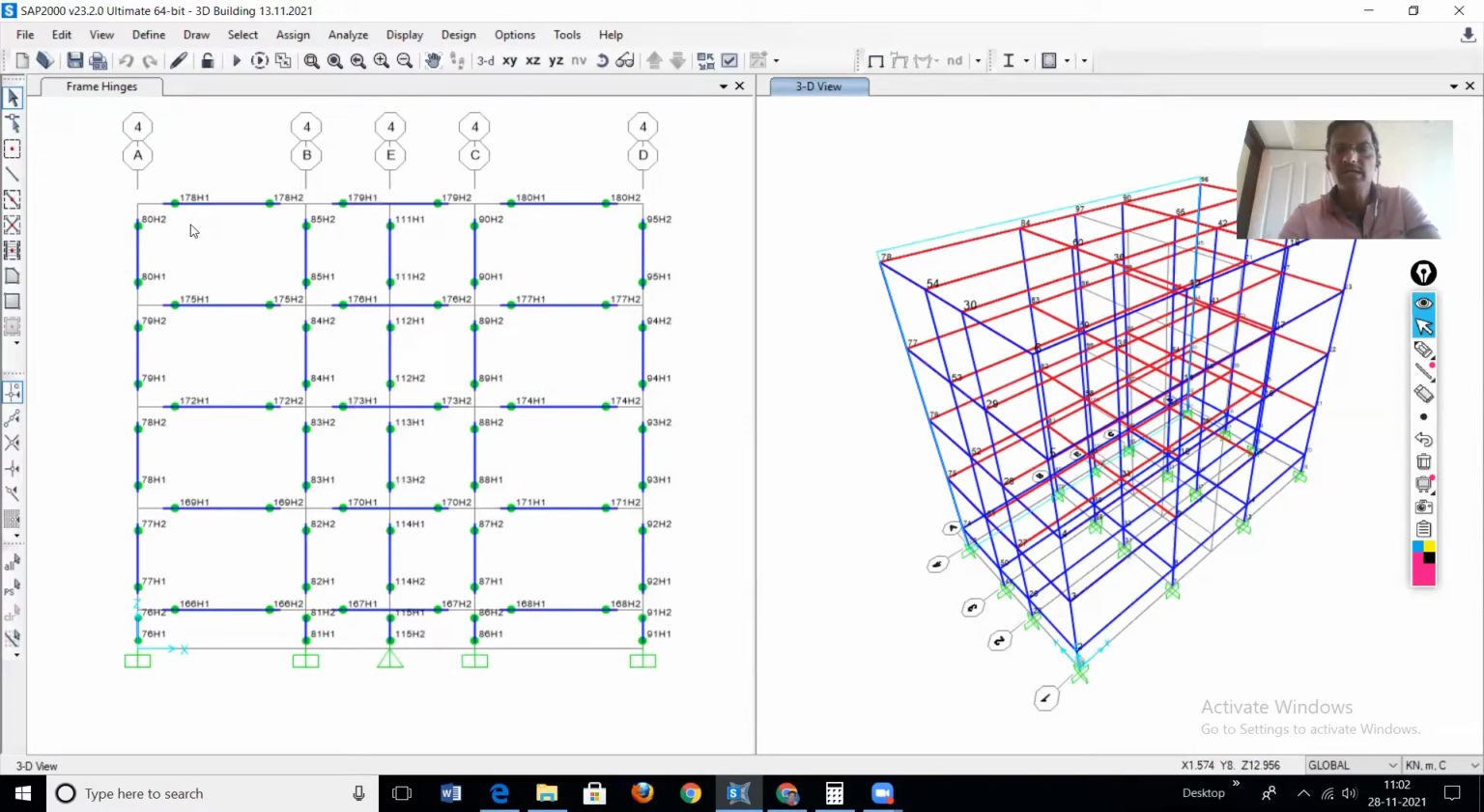This model is already analyzed for pushover and time history analysis. Therefore, the nonlinear hinges have already been assigned to the columns and beams, so already defined hinges are there.